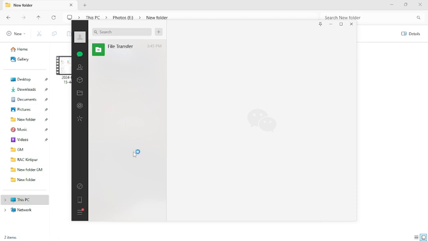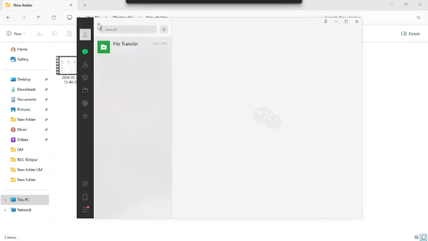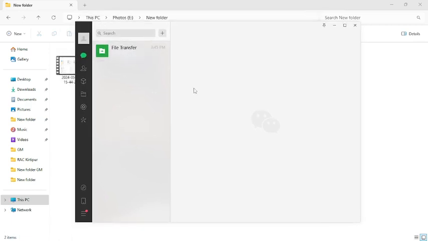Now you have logged in to your WeChat and connected your WeChat to your laptop. This is how you can connect your WeChat in laptop. This much for today's video.